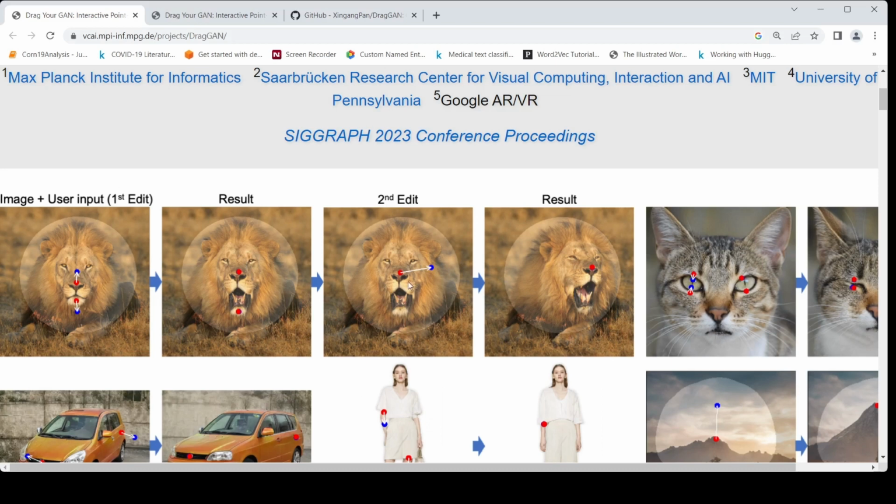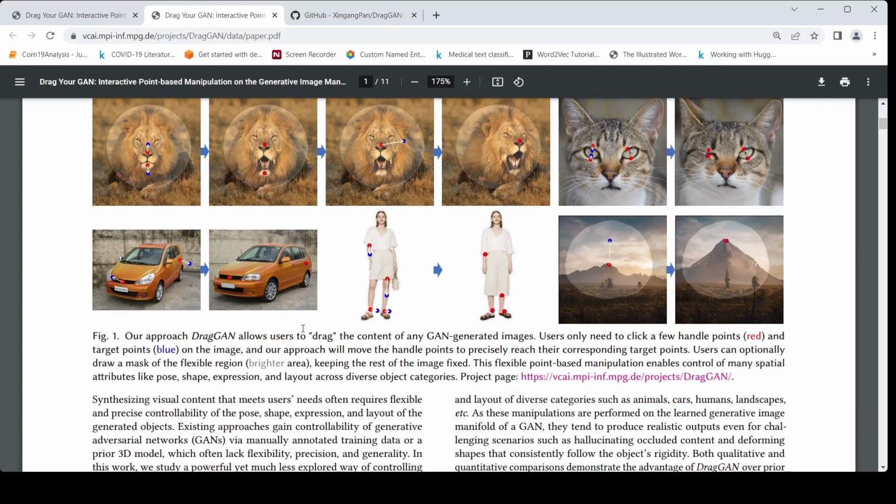You can also do a second edit over here. A second edit is done by specifying this source point and this target point, and this is the end result.